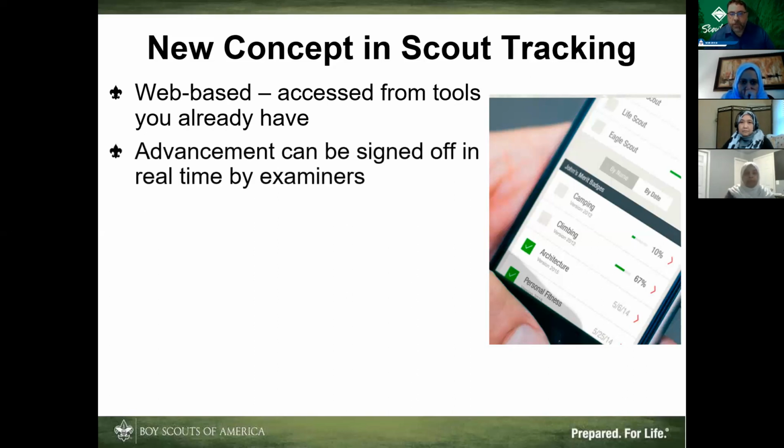Okay. The key thing though is now advancement can be signed off in real time by the examiners. So merit badge counselors can use the apps or Scoutbook directly through the web interface. You don't really need a blue card anymore to do that. So this is a key advantage over previous times.